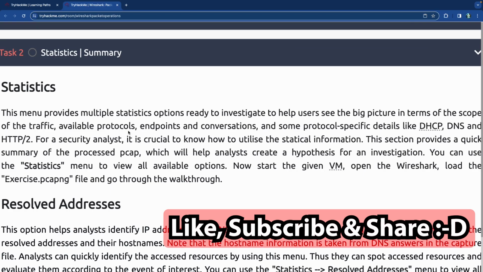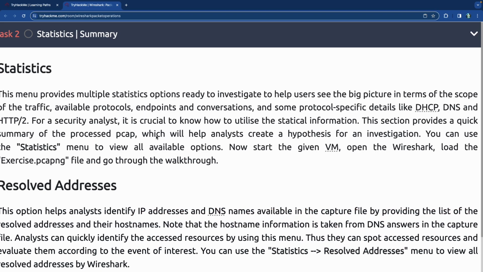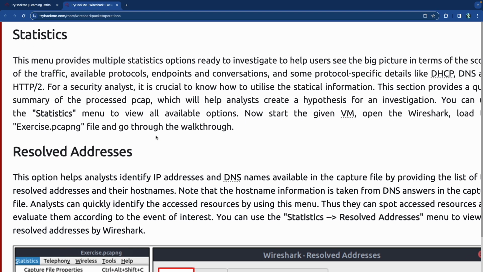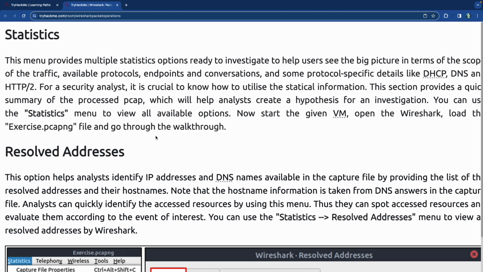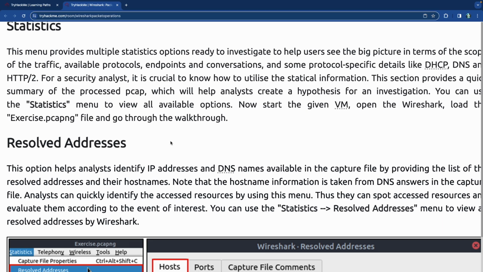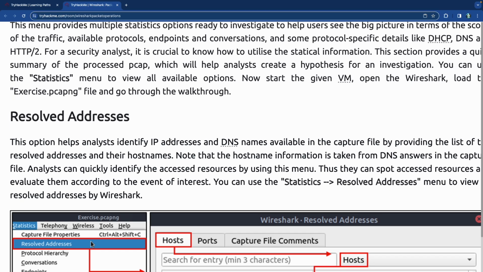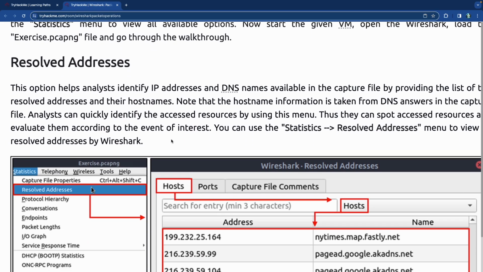So, the statistics summary. The statistics menu provides multiple options ready to investigate to help users see the big picture in terms of the scope of the traffic, available protocols, endpoints, conversations, and protocol-specific details like DHCP, DNS, HTTP, etc. For a security analyst, it's crucial to know how to utilize the statistical information. This section provides a quick summary of the processed PCAP, which will help us create a hypothesis for an investigation, and you can use the statistics menu to view all available options. So start the VM and use the exercise PCAP, which we already did.